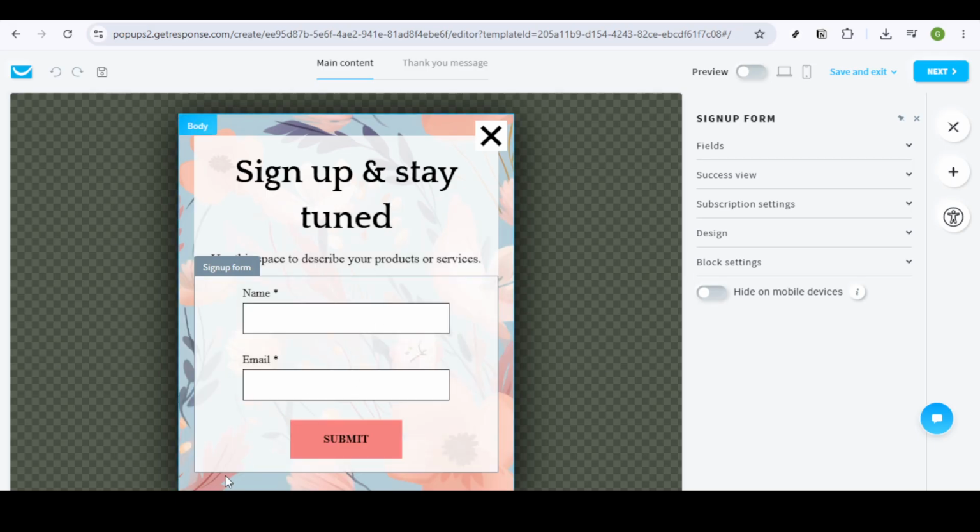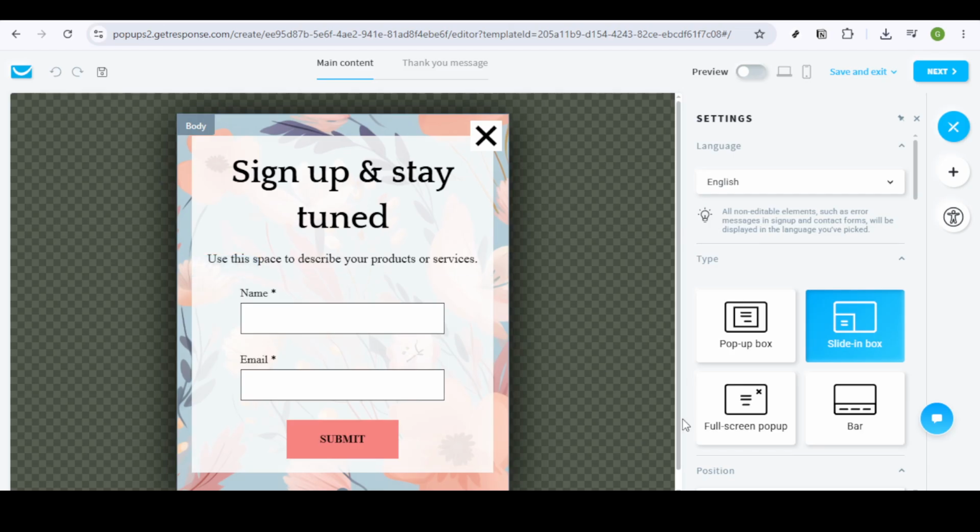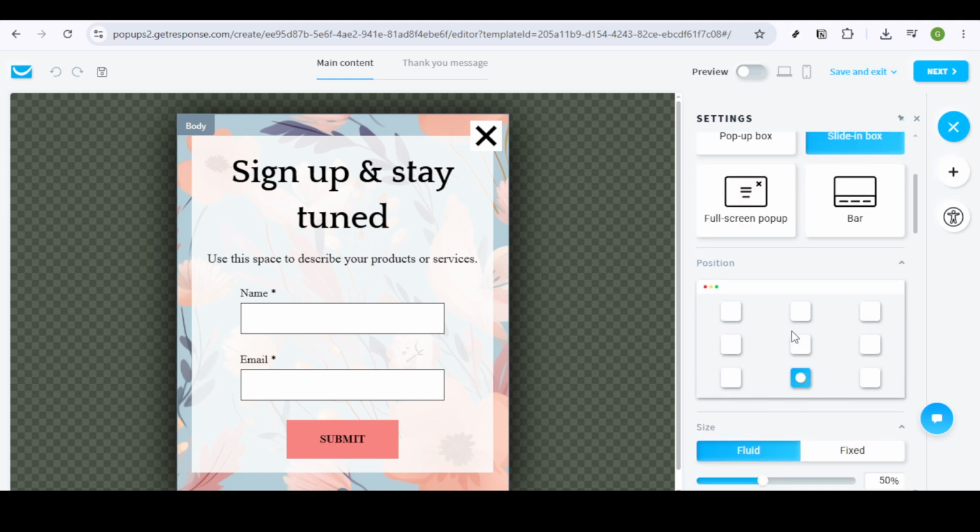Keep in mind that while aesthetics are important, functionality is key. Make sure the fields you include are necessary, but not overwhelming. The goal is to encourage signups, not discourage them with an overly complex form.